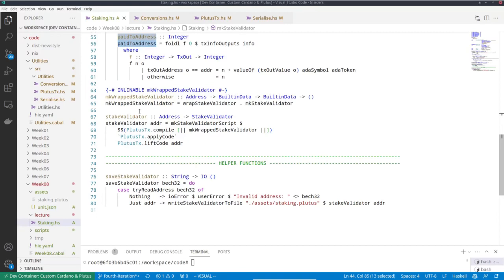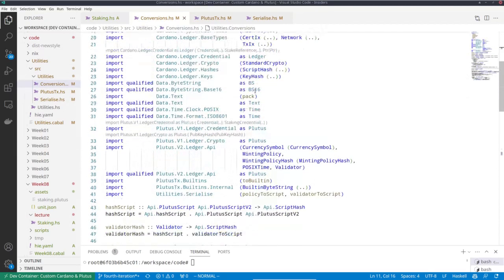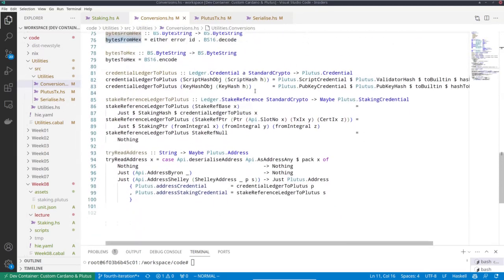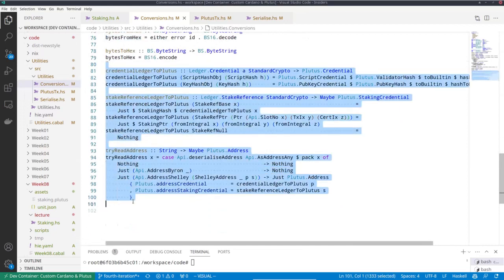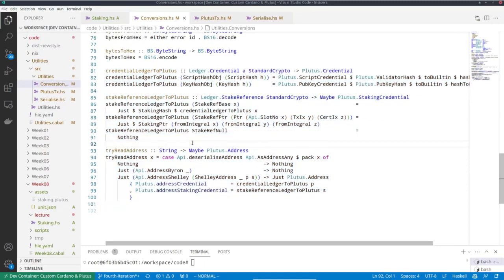For example, if we use this private testnet setup, then we have the addresses of the users. At the moment, there's only one user in the form of such a string. And it's not completely trivial, unfortunately, to take such a string and convert it into a Plutus address. And therefore, I have this conversion module that we have used before, and I added code here at the bottom to parse a string into a Plutus address, or to try and parse a string into a Plutus address.